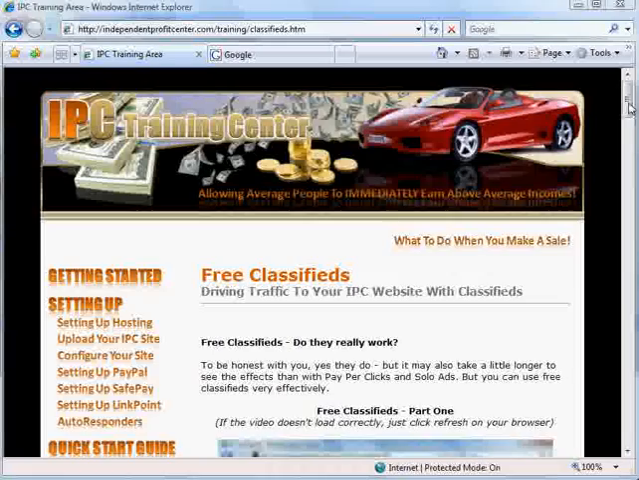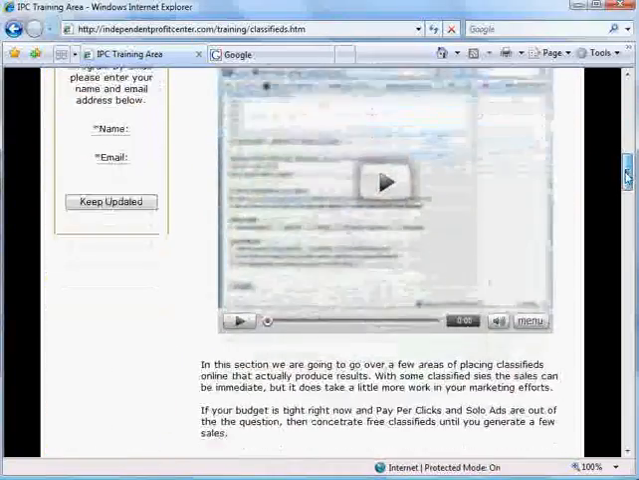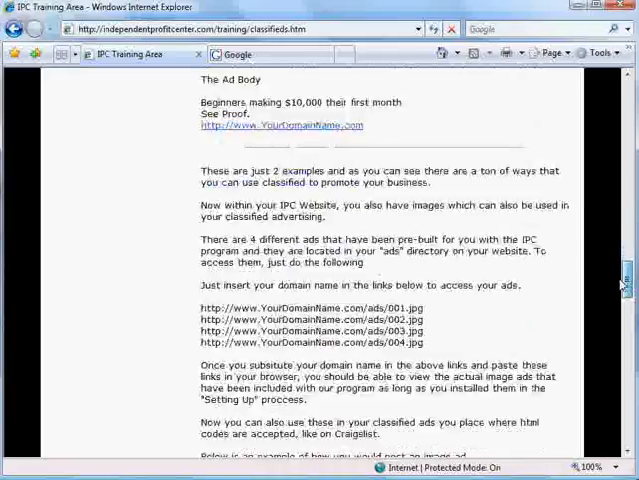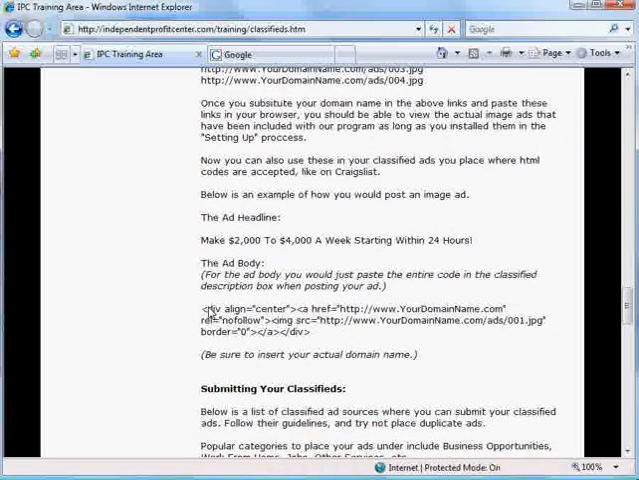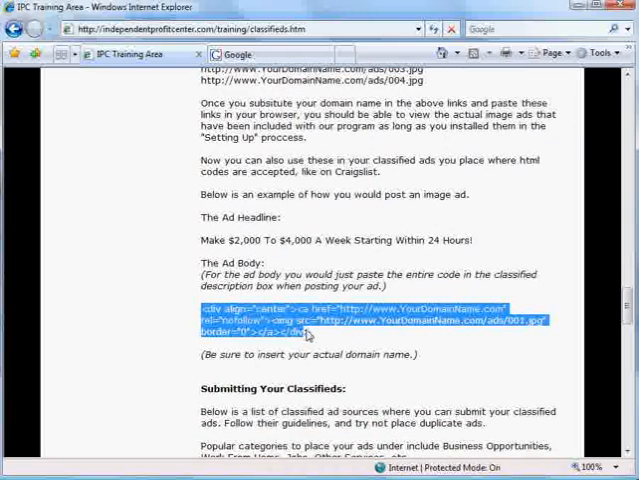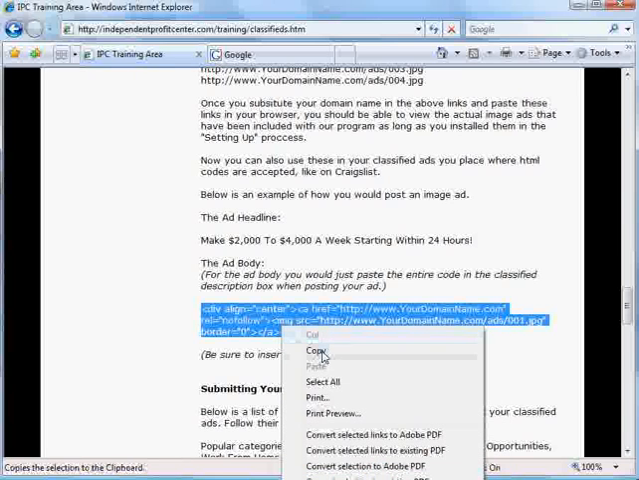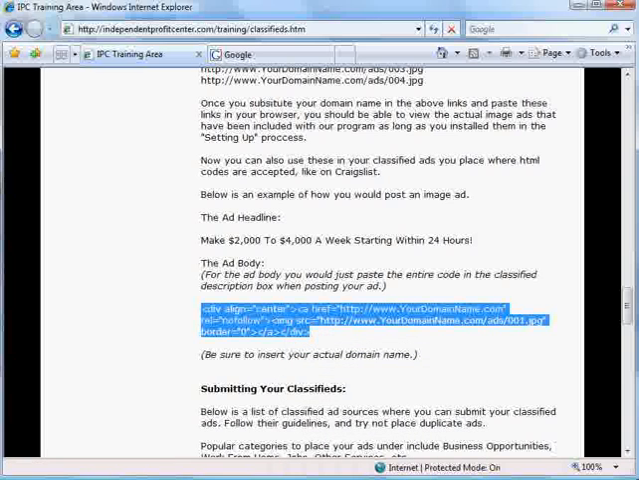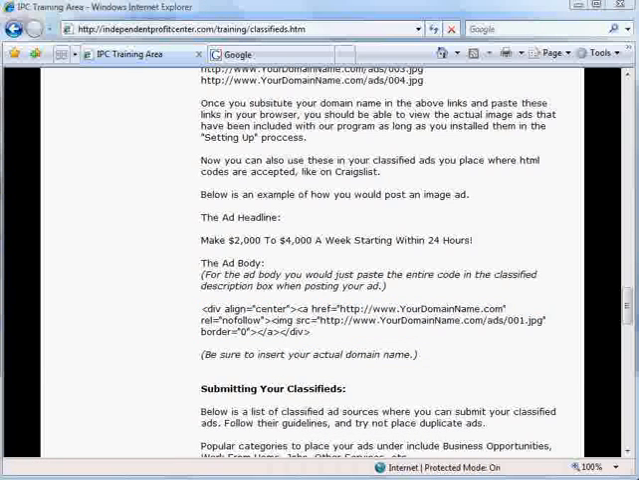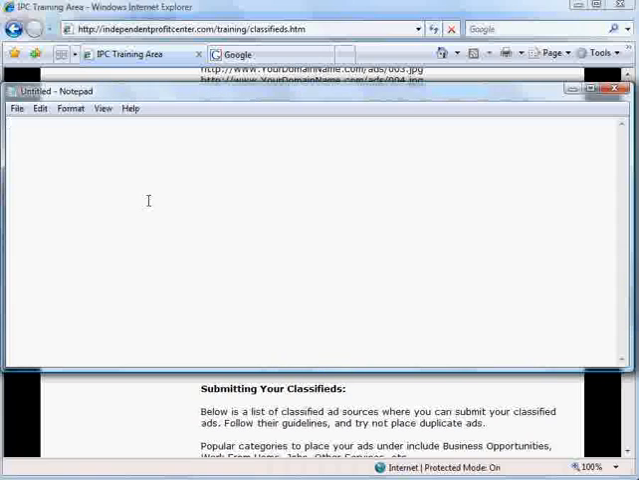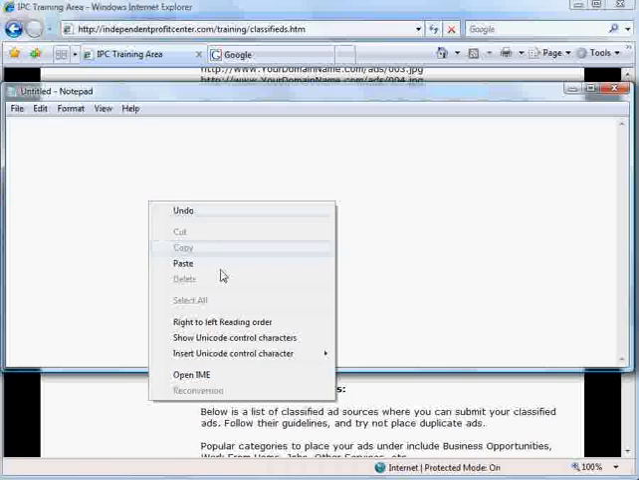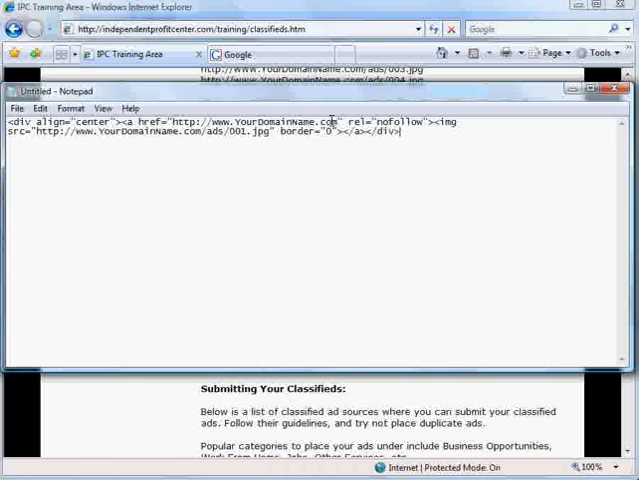Now, one of the things we show right here in our training area, and I'm going to scroll all the way down here, is the code to add an image into Craigslist. So I'm going to highlight this, right click it and copy it. And I'm also going to bring in Notepad here. Notepad, WordPad, you can use any of those. And I'm just going to right click and paste that code right here. So that's the same code that is shown in our training area.